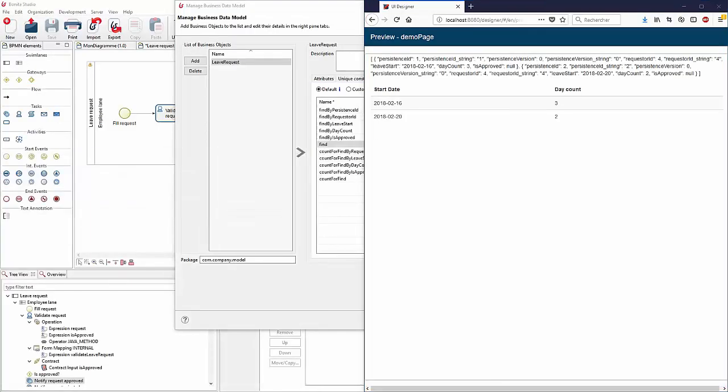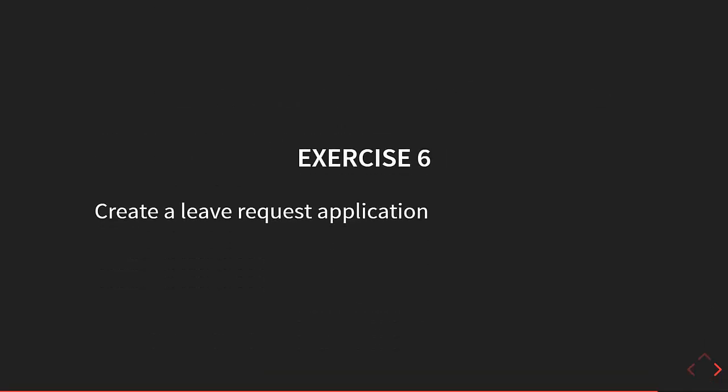So now you can move on to exercise number 6. It is the creation of the application, and then I'll demonstrate how we deploy a Bonita application, how we deploy the process, how we can configure the process, and so on.